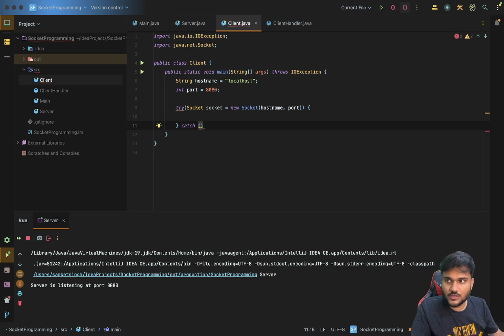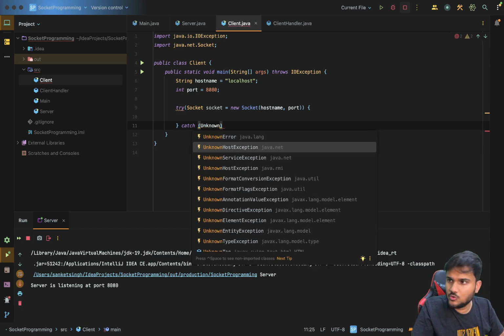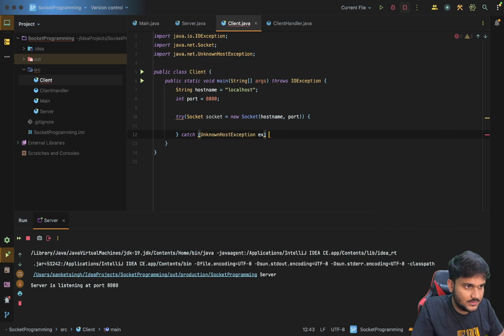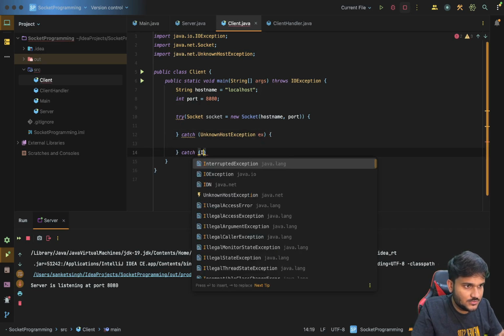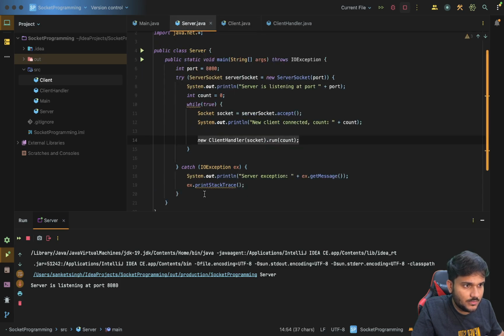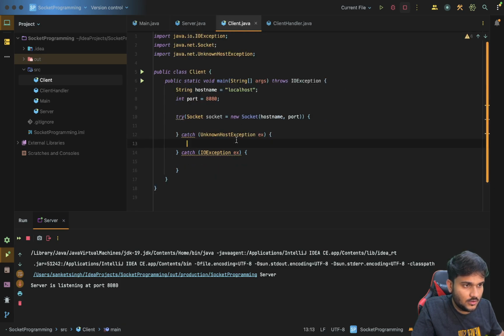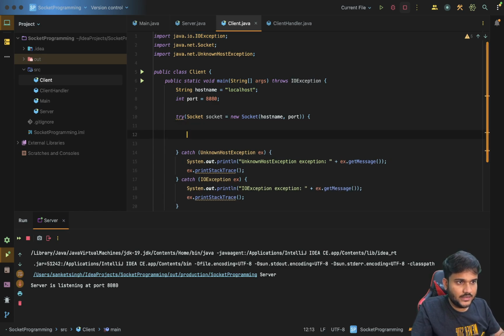We'll add a catch here as well. Which exception are we going to catch? UnknownHostException ex, or let's say IOException will be caught. Okay, cool. I'll write the implementation inside the catch. I'll just copy paste it from here. Okay, let's write our main try logic.